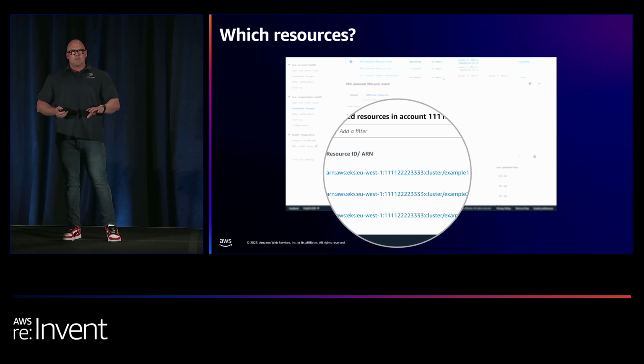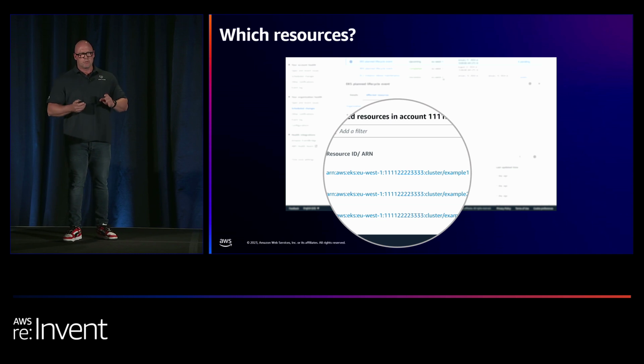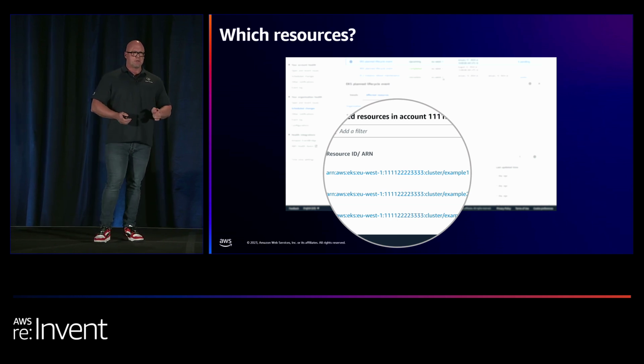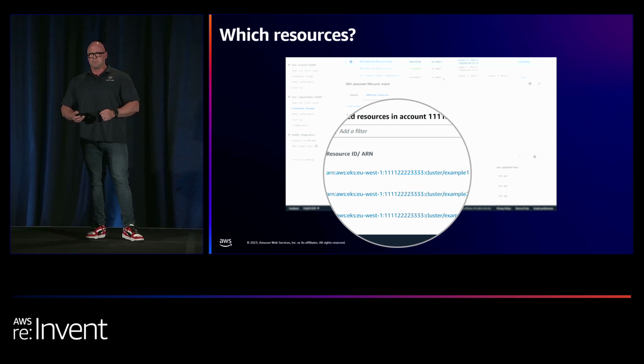Along with this, we'll also be making sure that you receive full resource ARNs on planned lifecycle events, allowing you to carry out automations, like enriching the data.